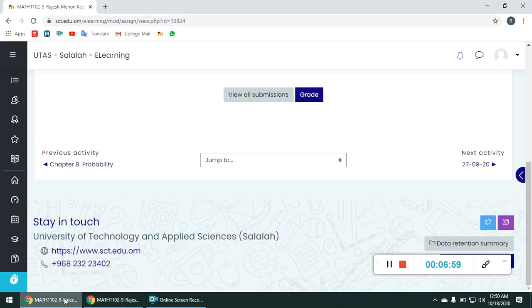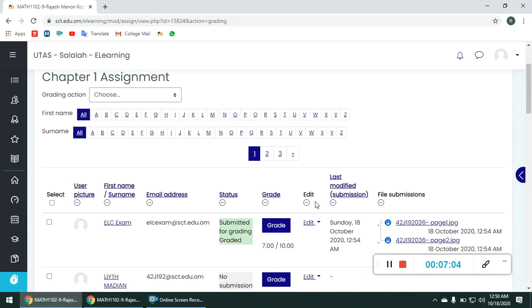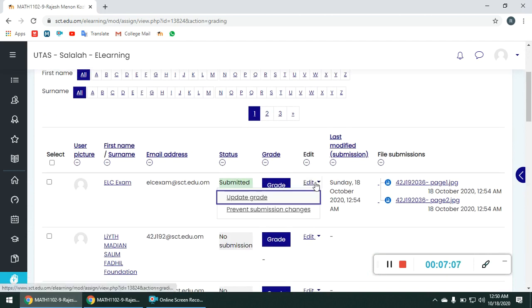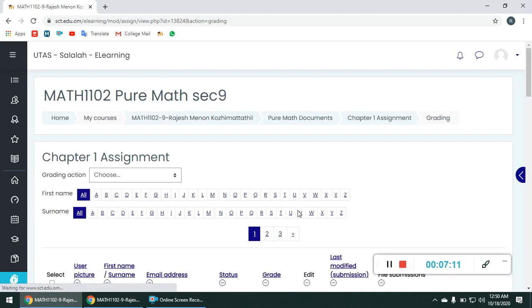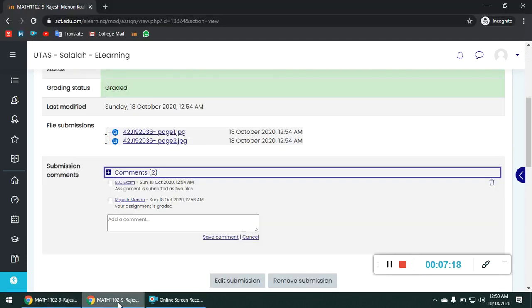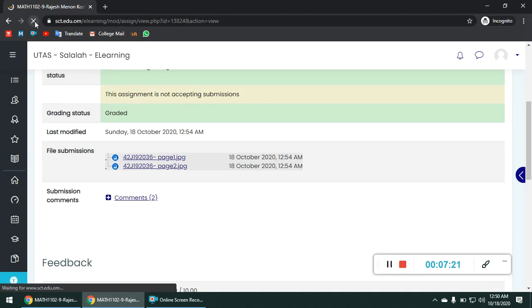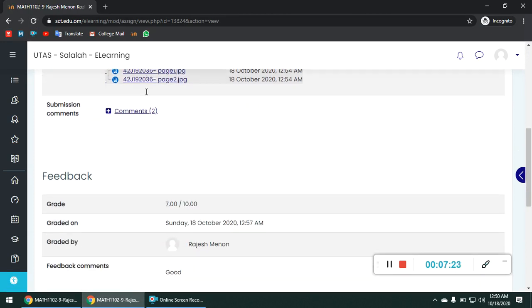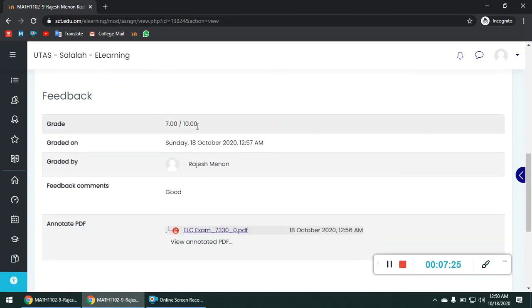Now come back to the teacher page. View all submissions. Go to the edit section and click prevent submission changes. That means the student cannot submit again. No editing or resubmission or removal. Okay, now come to the student page. Next time the student is logging in, he will see the grade. And here the 2 buttons have gone. Edit submission and remove submission have gone because the teacher already accepted graded.